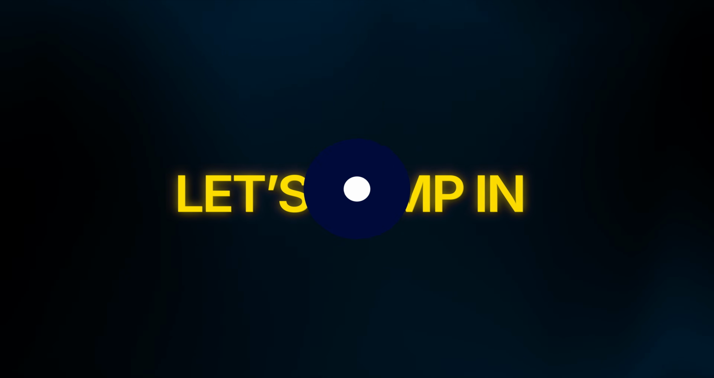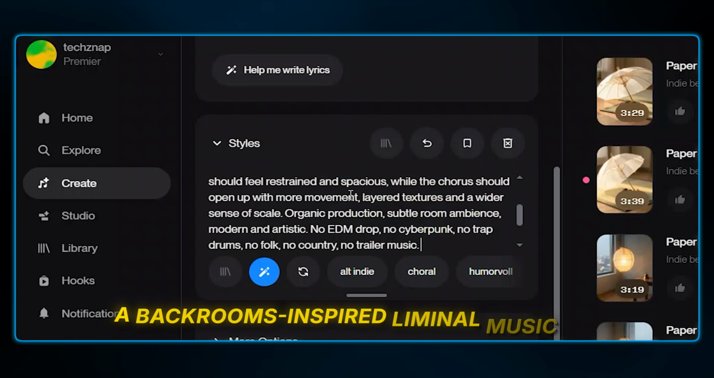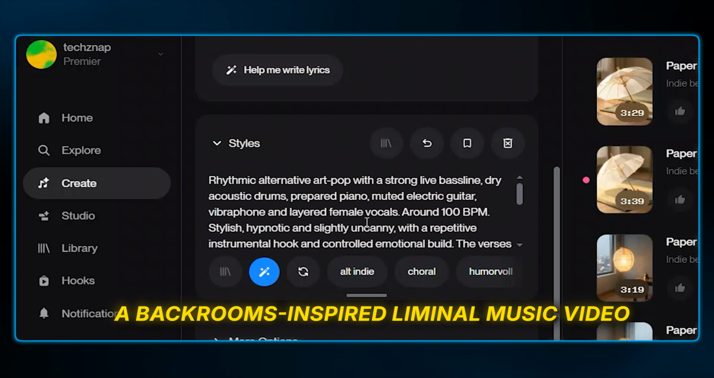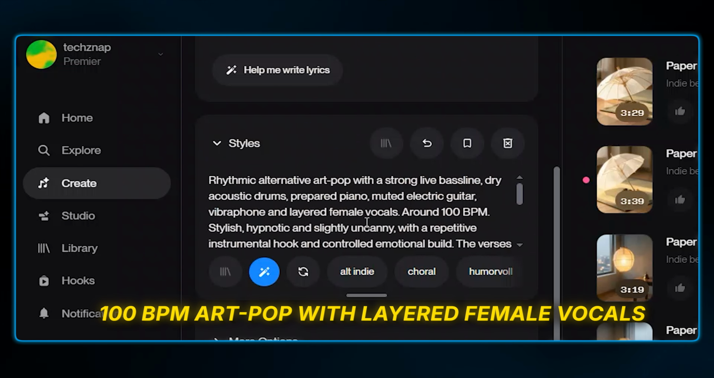Let's jump in. We're starting over in Suno AI to create our foundation track. For this walkthrough, I already have a specific visual concept in mind. A liminal space music video loosely inspired by the Backrooms movie. To match that atmosphere, I'm creating a rhythmic alternative art pop track with layered female vocals at around 100 BPM.